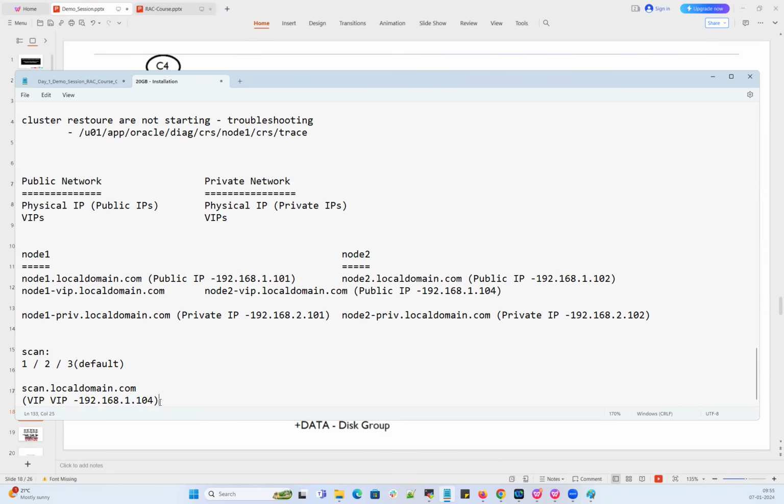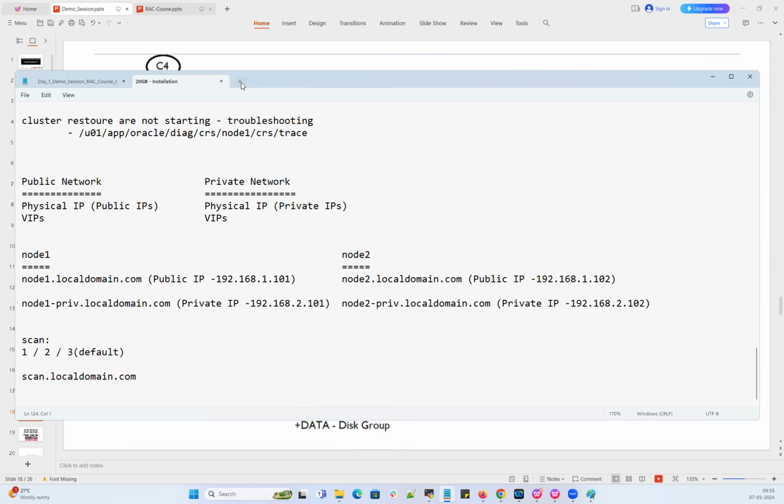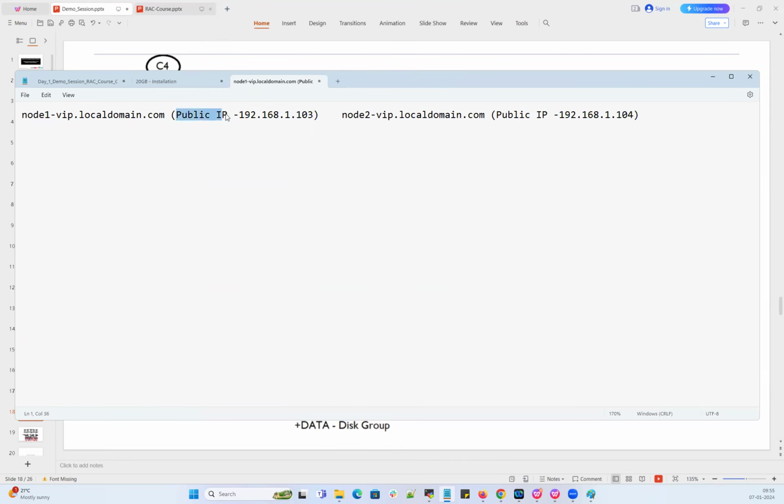Right. So let's go with 3, or else leave it for later. We can change it. The SCAN also comes under this VIP. So that VIP, again, is a public IP in a sense, not the physical one we are talking about here, or else I can make a complete change itself. Make it as a VIP.